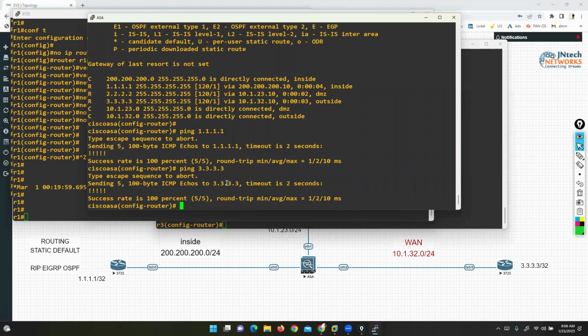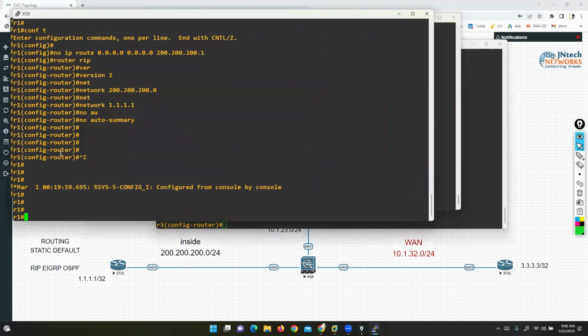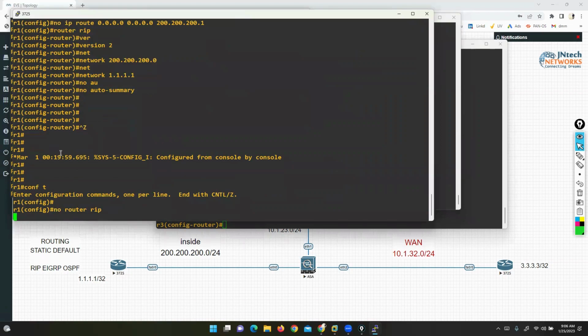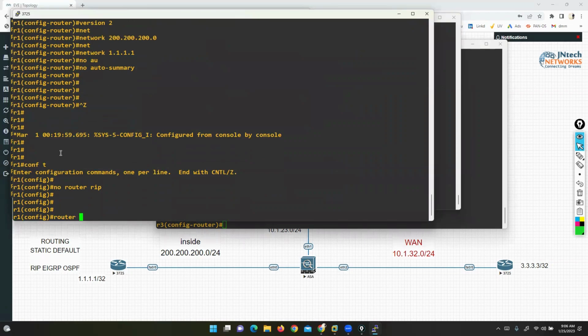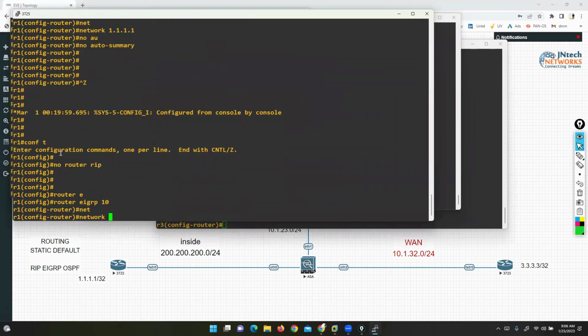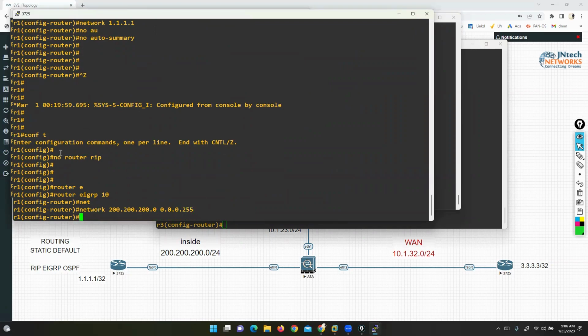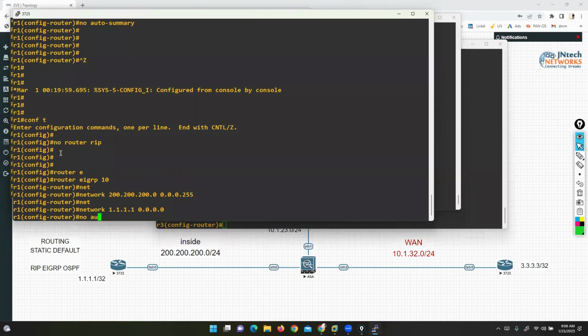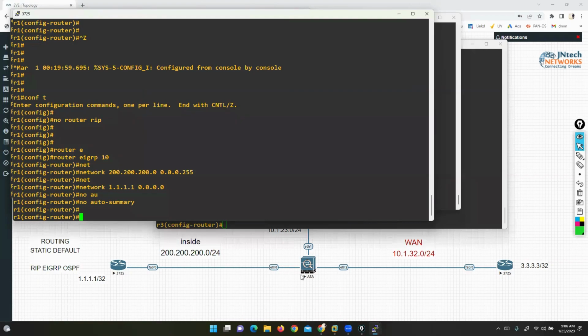Let's move on to EIGRP. No router RIP. Let's configure EIGRP. Router EIGRP 10, where 10 is the autonomous system number. Network 200.200.200.0 with wildcard mask. Network 1.1.1.1 with wildcard mask, no auto-summary. Let's move on.